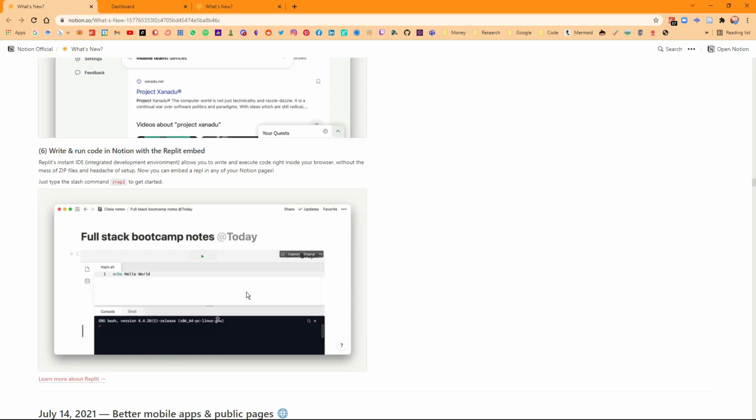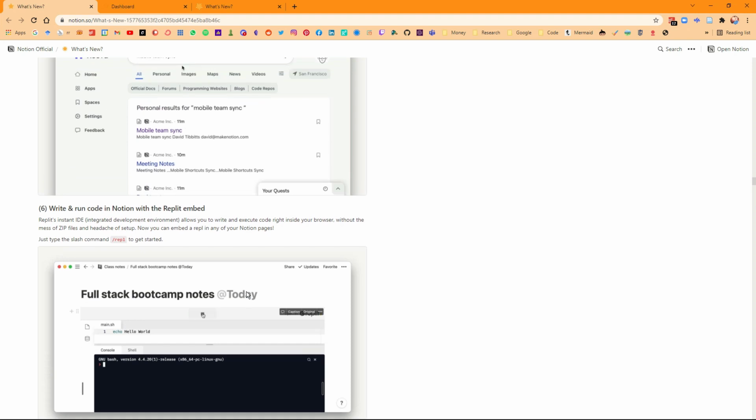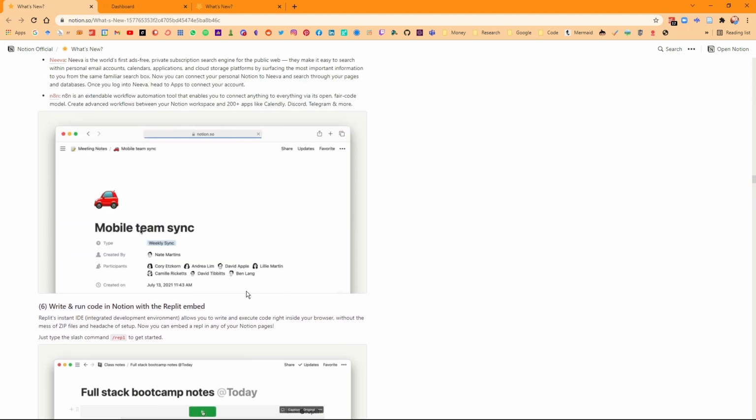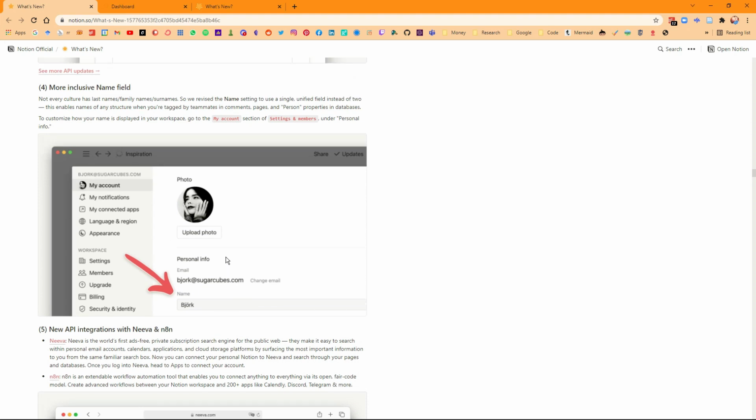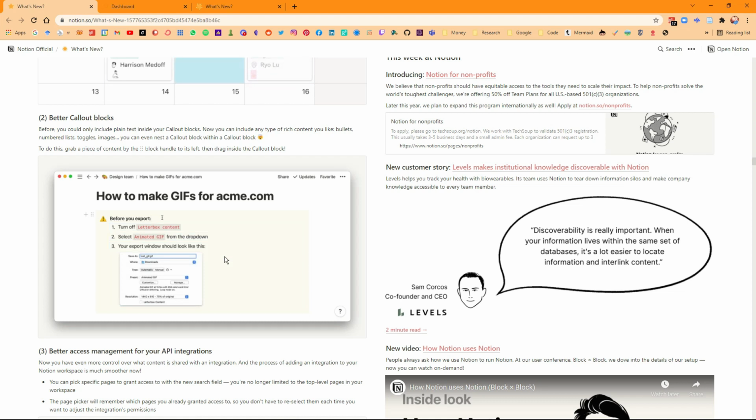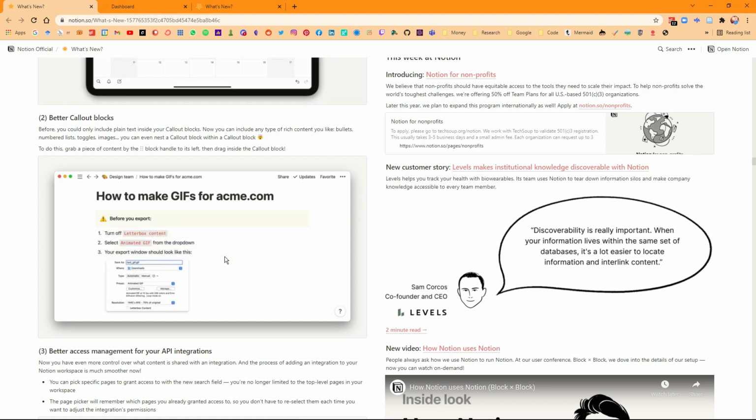Then towards the end of July, they added in more integrations for the API. Again, I've already said I don't use it, but for those people that do use it, nice additions. They also added some name changes, so some people that couldn't write their full name now can. Then we had better callout blocks, so there was an update to the quote block, being able to change the size. Then there's this change with the callout block, so you can add images to the callout block.